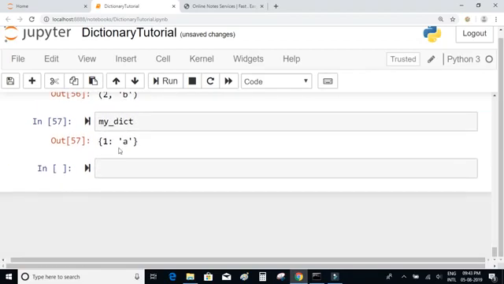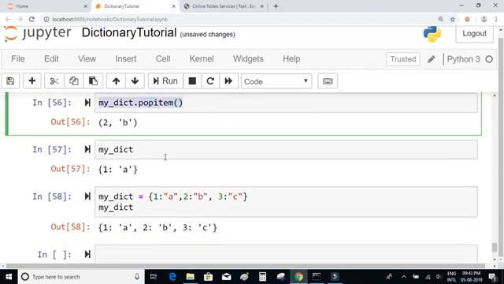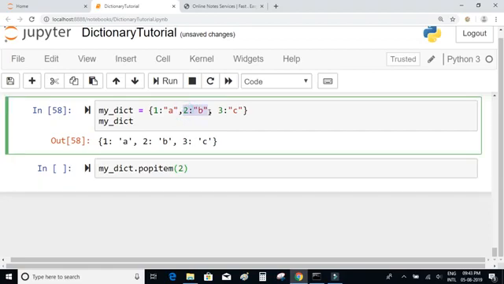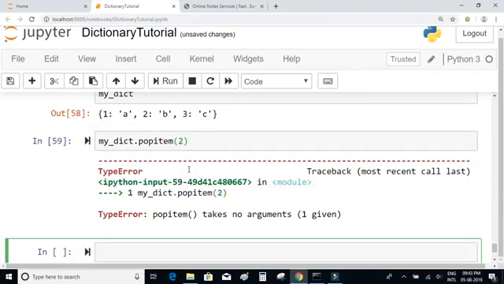Let me define the dictionary again. So you can basically pass an argument, or a key which you want to pop or remove. So instead of removing the last item, you can remove an item with a given key. If I execute this, it's going to remove this particular key value pair, not the second key value pair, but the key value pair which has the key of this one.